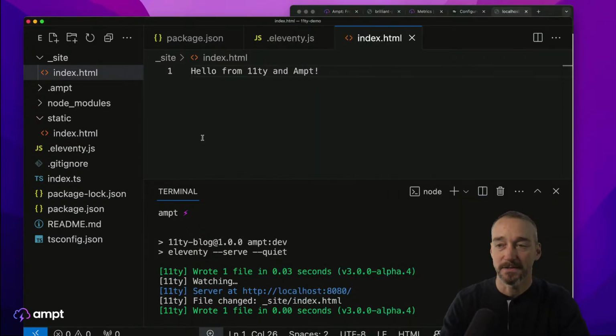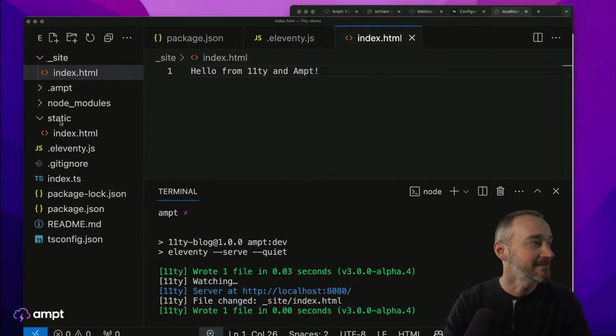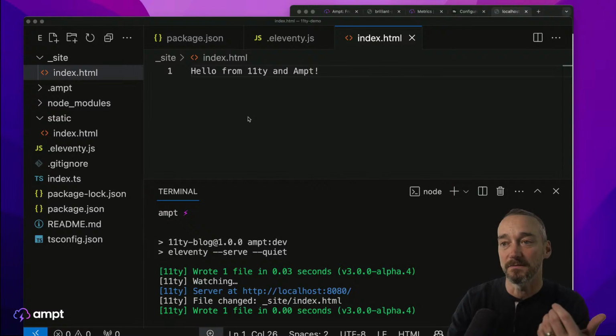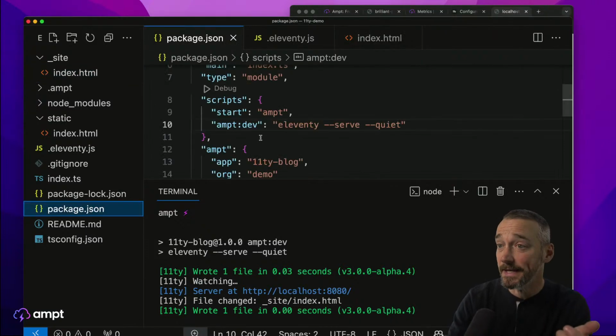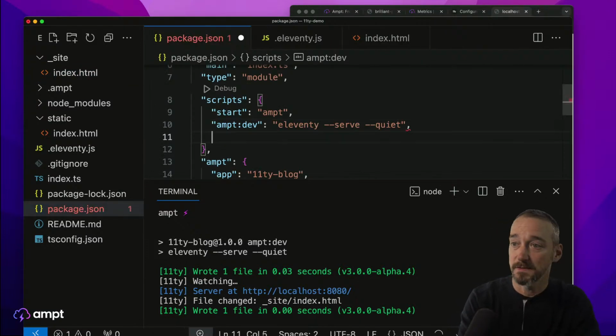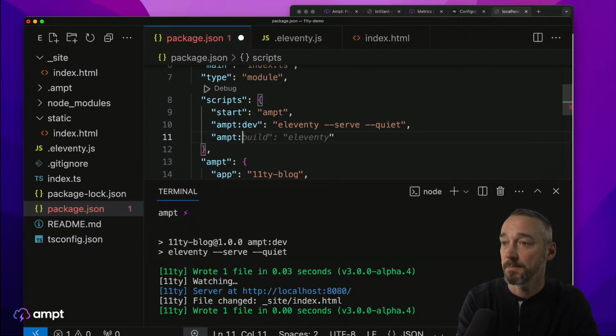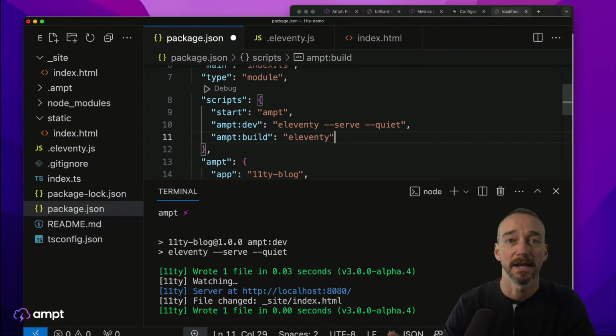Okay, so let's see what's next on the list of things to do. So we've set this up. This is very basic. The other thing that we can do as well is we can set up a build for this. So if we want to do ampt build like this, we can just go ahead and run eleventy, and that will actually just build it for us as opposed to serving it. It won't create the server for it, and it won't be watching it. It'll just go ahead and do that for us.